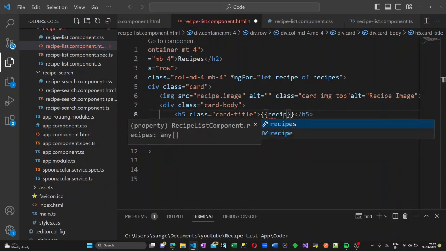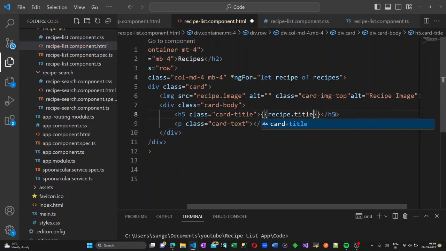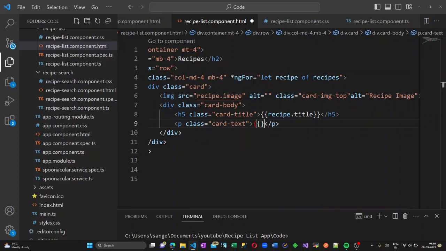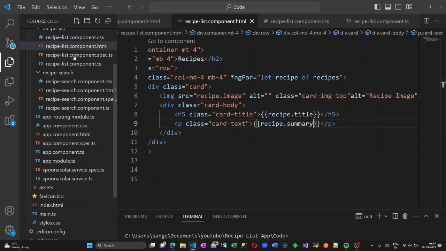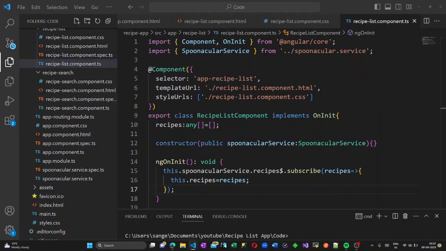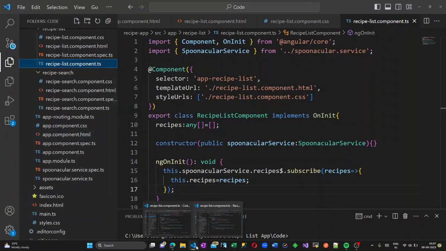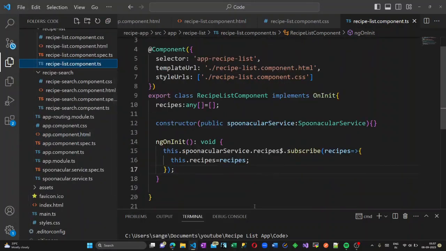Add the recipe image as well as the title and the recipe summary. These are the things which we are getting as a response. So this will be added inside the recipe card, which will be displayed.